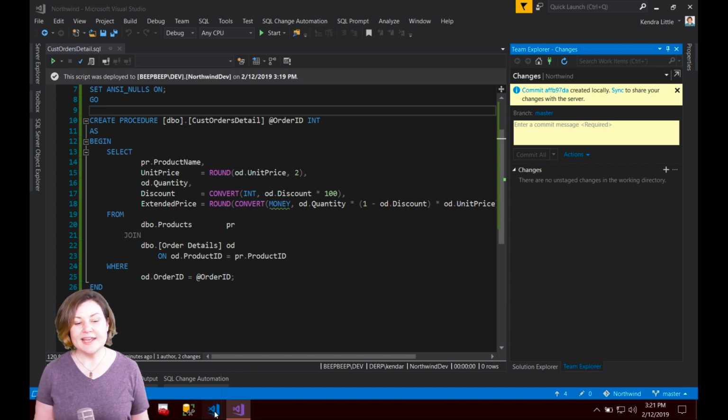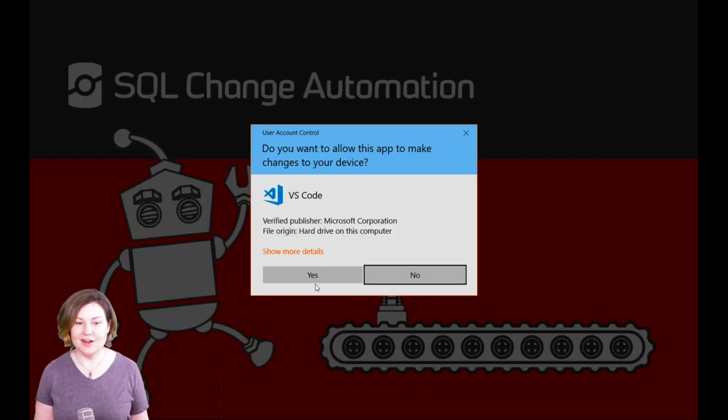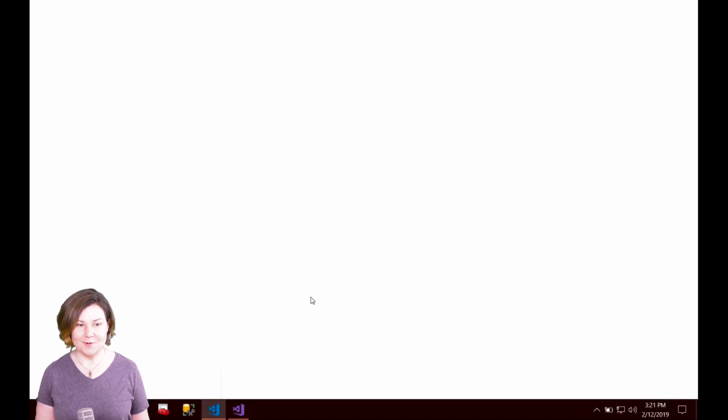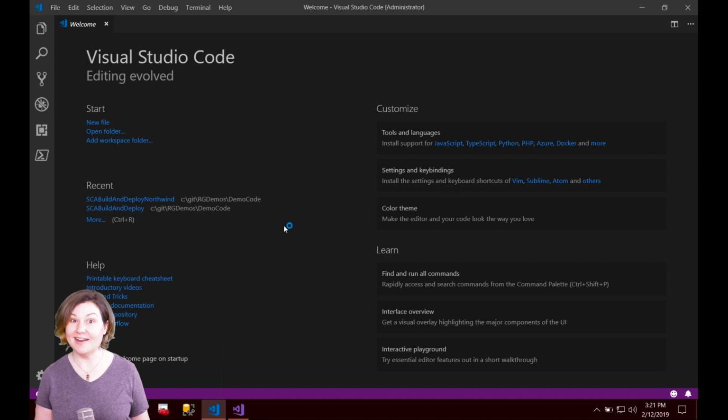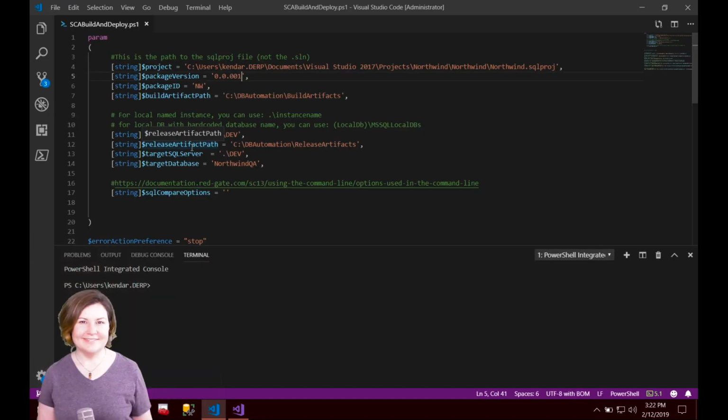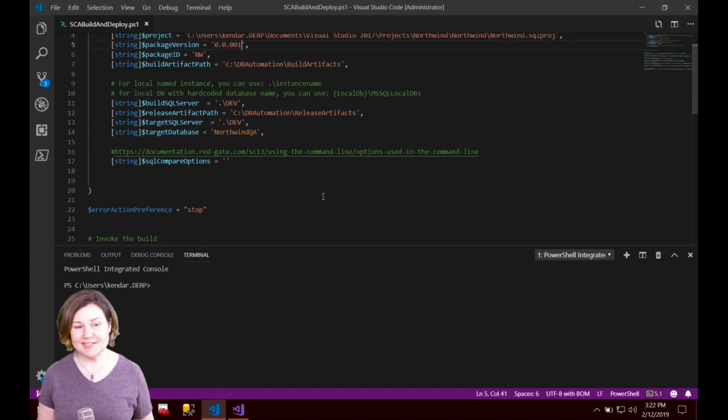Now let's go ahead and do a bonus change here. I'm going to open up VS Code. And in VS Code, I have some PowerShell scripts that I have set up. Let's go ahead and open those up. What I've got here in VS Code is a simple PowerShell script that calls SQL Automation commandlets.